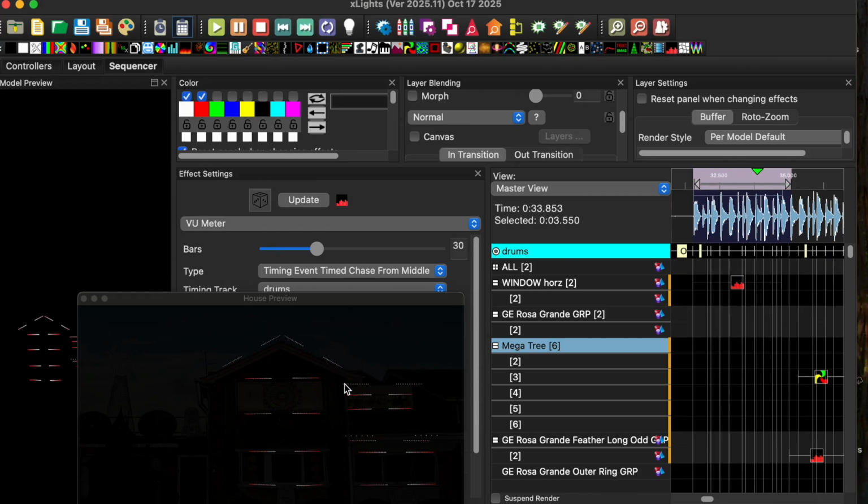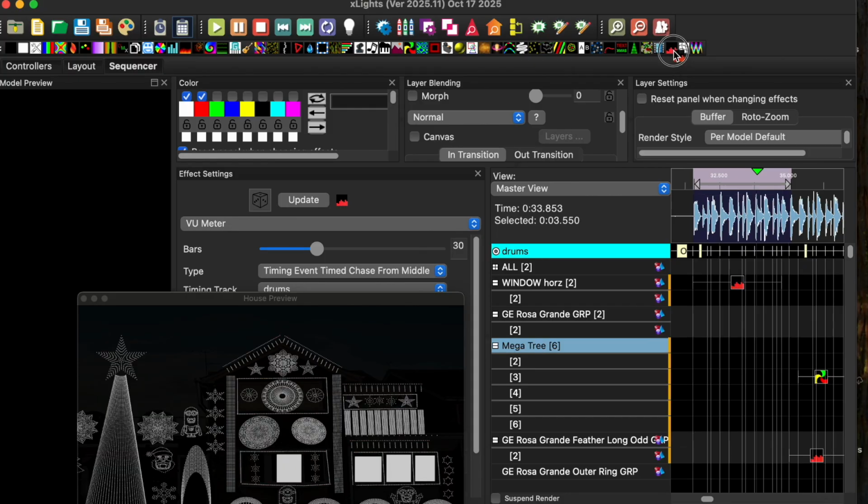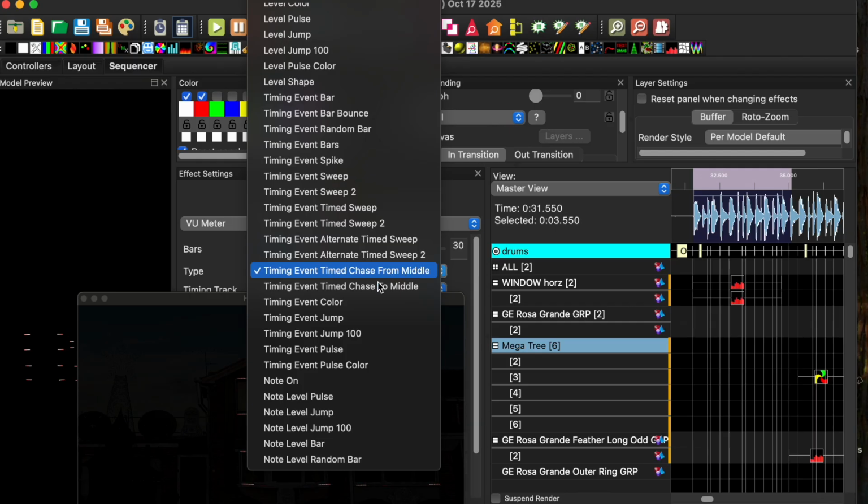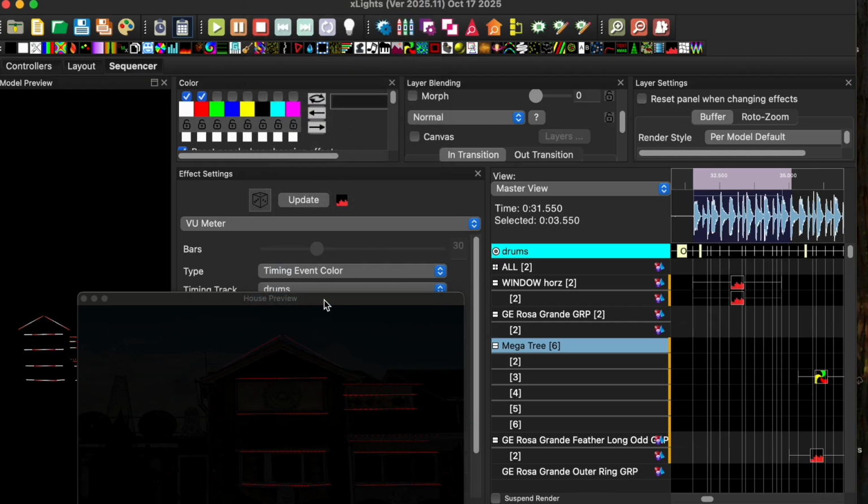But as it flashes to the drums, I also want the colour to change to the drums. So I could add another VU meter underneath. And this time, the VU meter, I could change the type to time and event colour. Now, when I do that, one underneath the other, it then makes the background change colour, but then the movement change colour. So when we play, you've got two colours going. But I don't want it to do that.